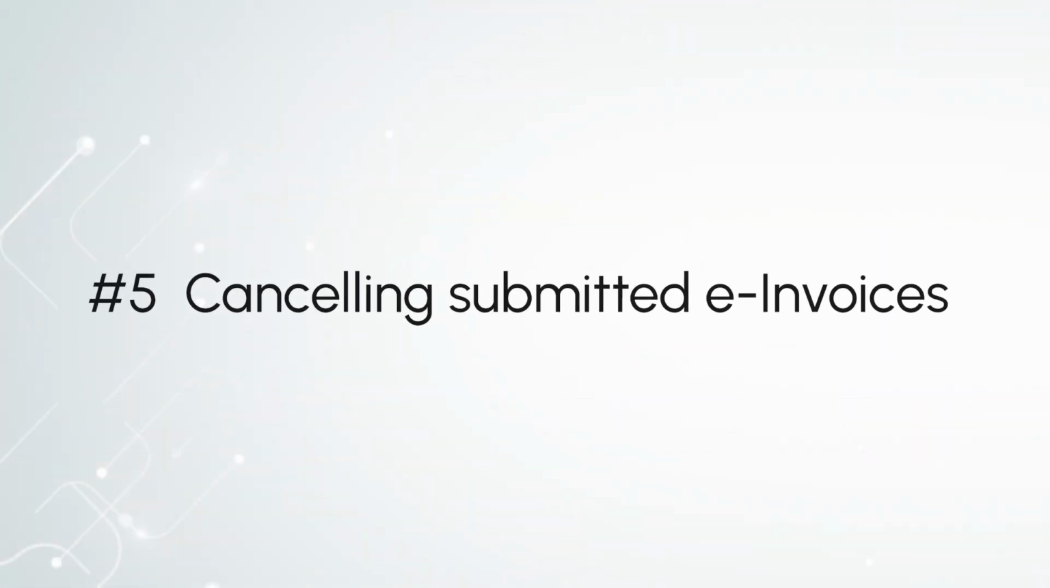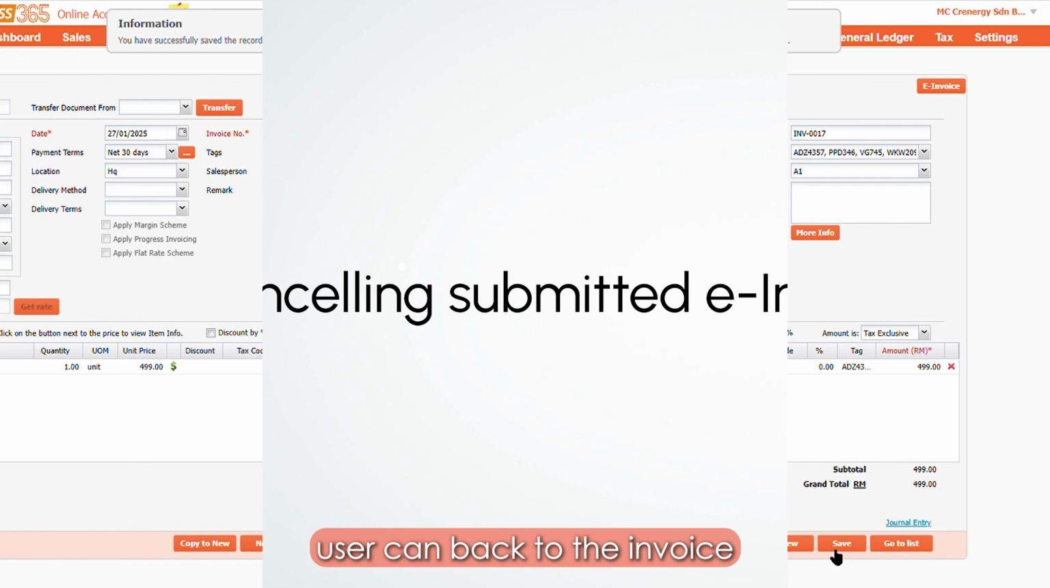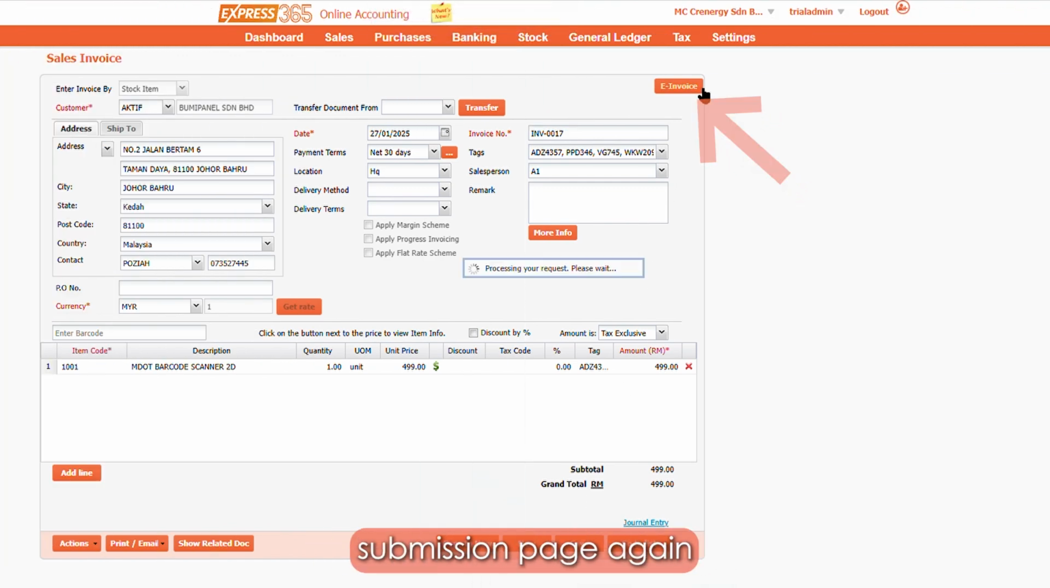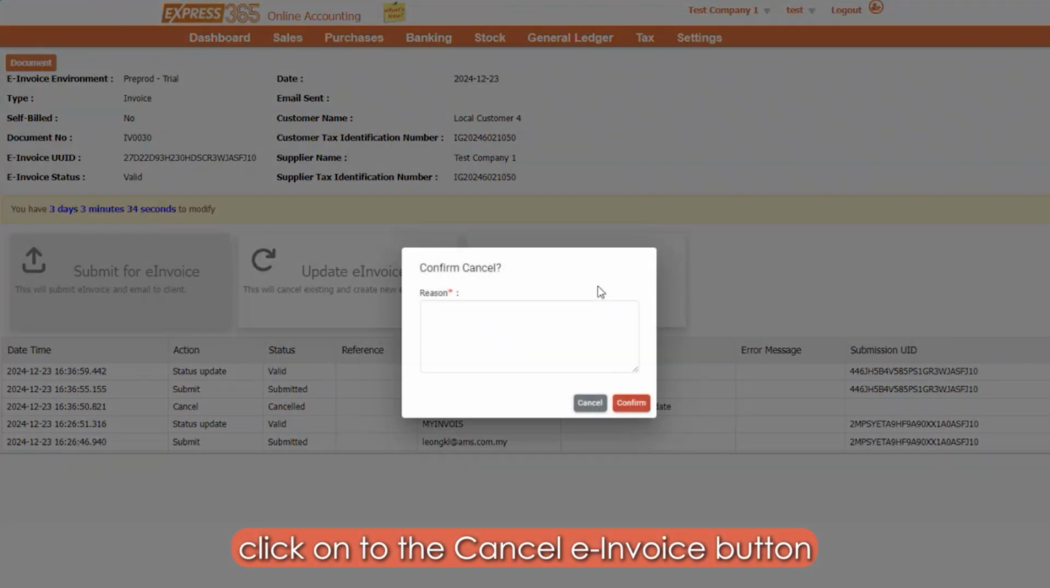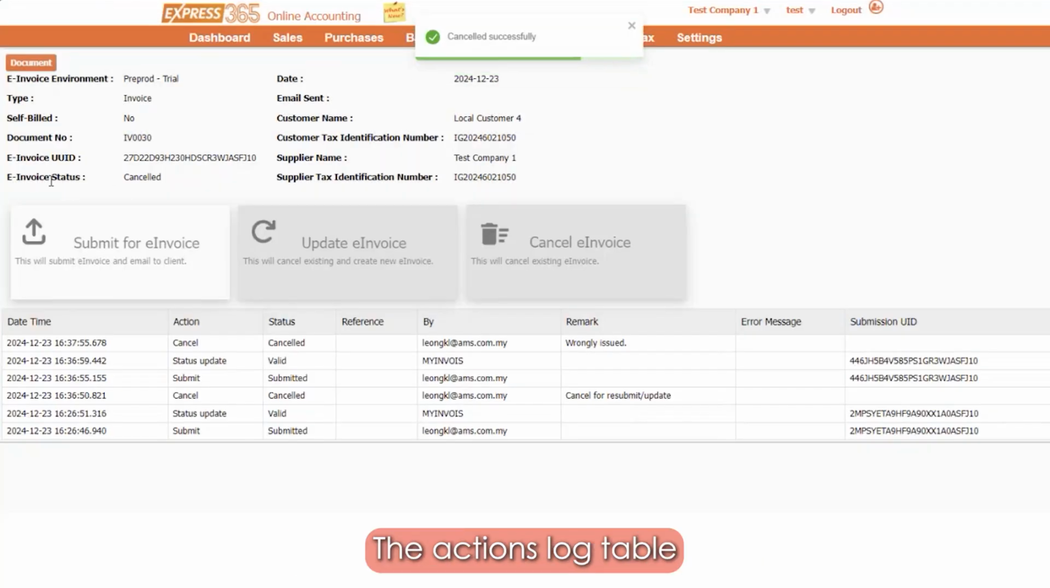Number 5. Canceling submitted invoices. Whereas, if the user wants to cancel the existing e-invoice, the user can go back to the invoice submitted earlier and navigate to the invoice submission page again. In the submission page, click the Cancel e-Invoice button, type the reason, and click Confirm on the pop-up message. Afterward, the actions log table will display the invoice with a canceled status. Please note that the system allows users to cancel or amend a submitted invoice only within 72 hours.